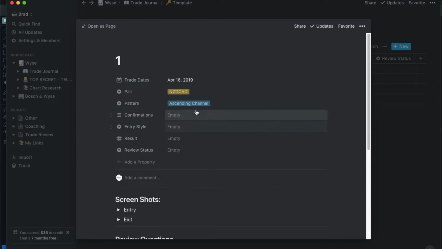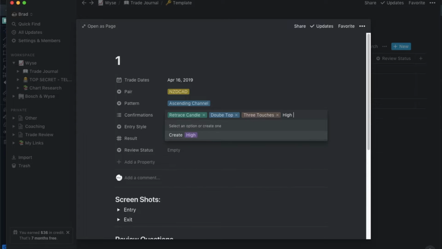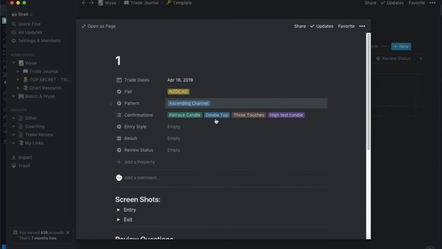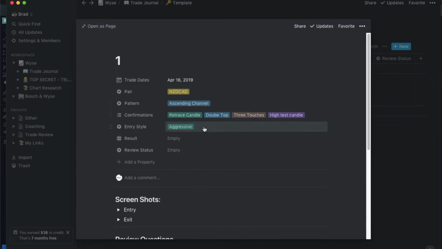We know it's an ascending channel that we were trading. Confirmations: we entered on a retrace candle, a double top, we had 3 touches, and we'll also add in high test candle. And you can just keep adding, and that's the beauty of Notion. It just makes your trades so much easier. This entry style was aggressive, we took that aggressive entry style here. So yeah, let's jump right in.